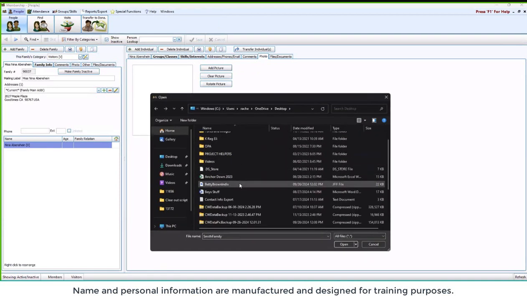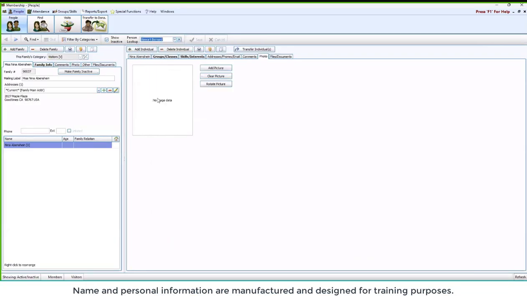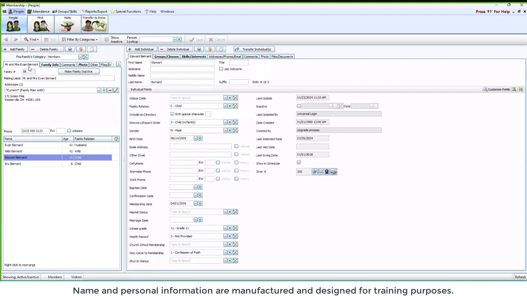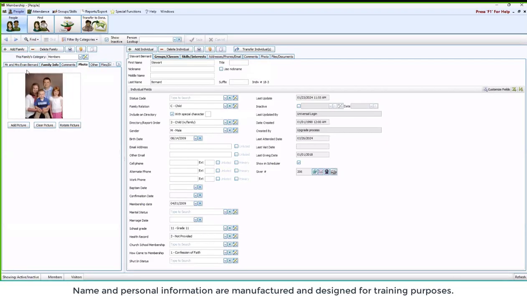Let's see if that helps us. There she is. Okay. So we're going to choose Betty, and I'm going to put it on this family here. And as you can see over on the left, this is that family information as well. This is that family record that you're going to see. So let's go to this family here. You can see that this photo has already been uploaded on the Bernard family.